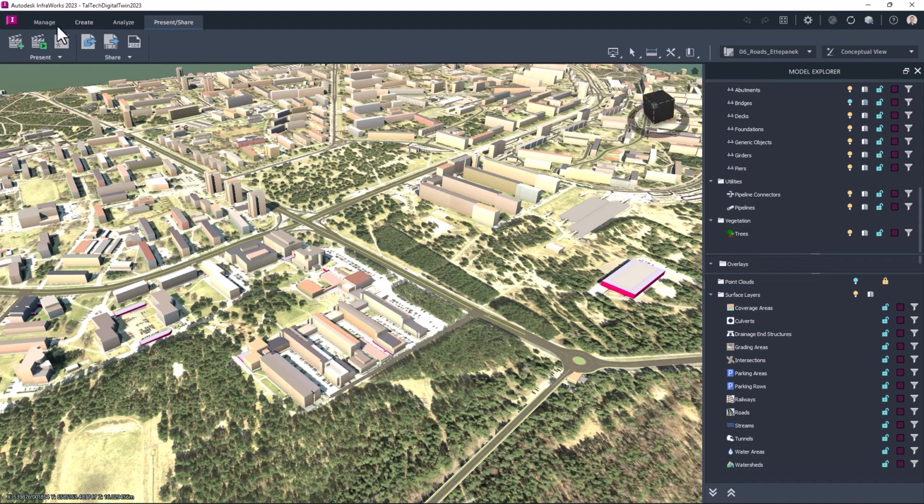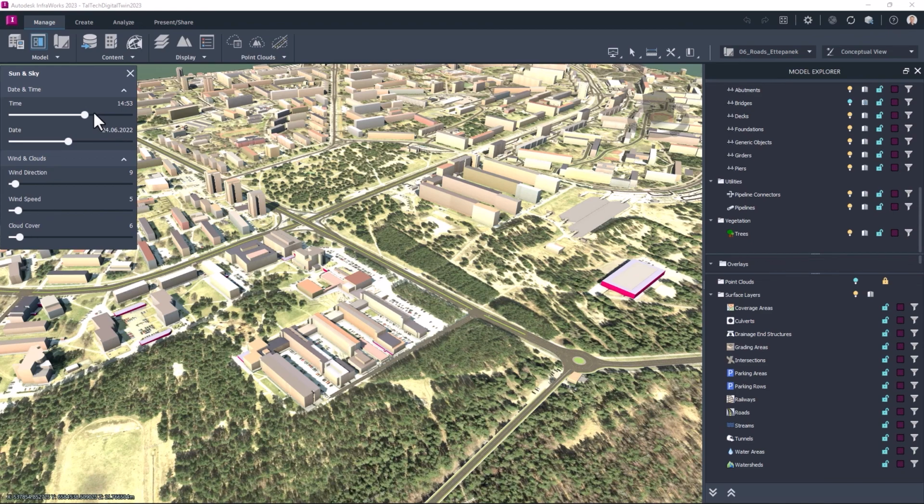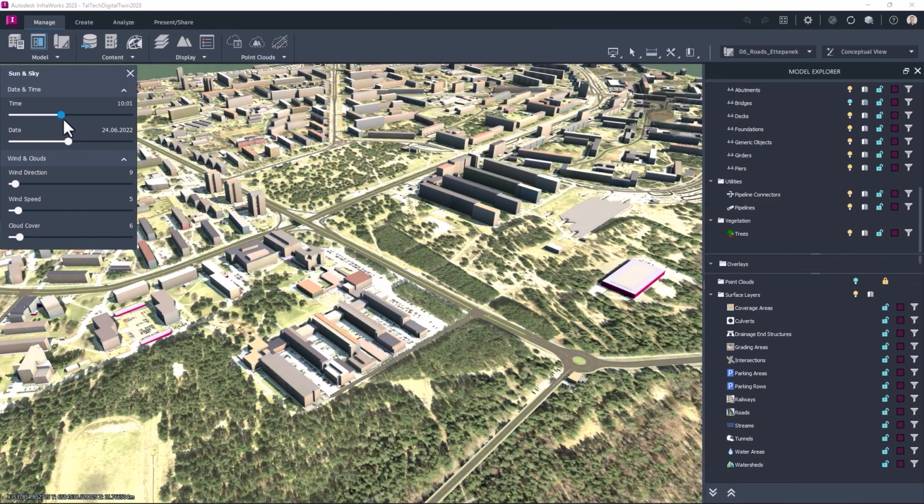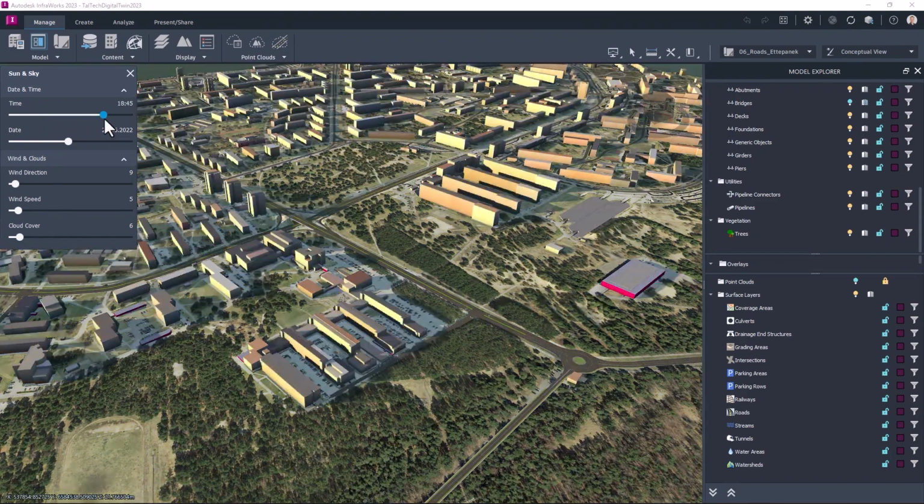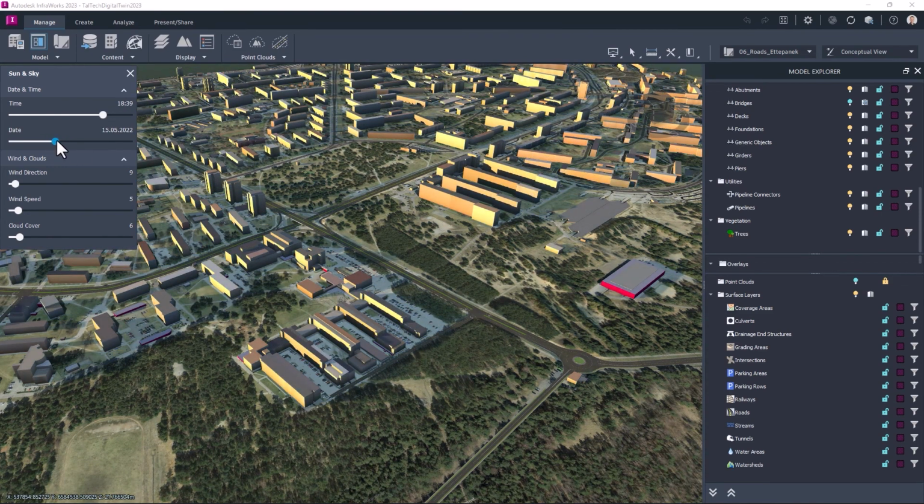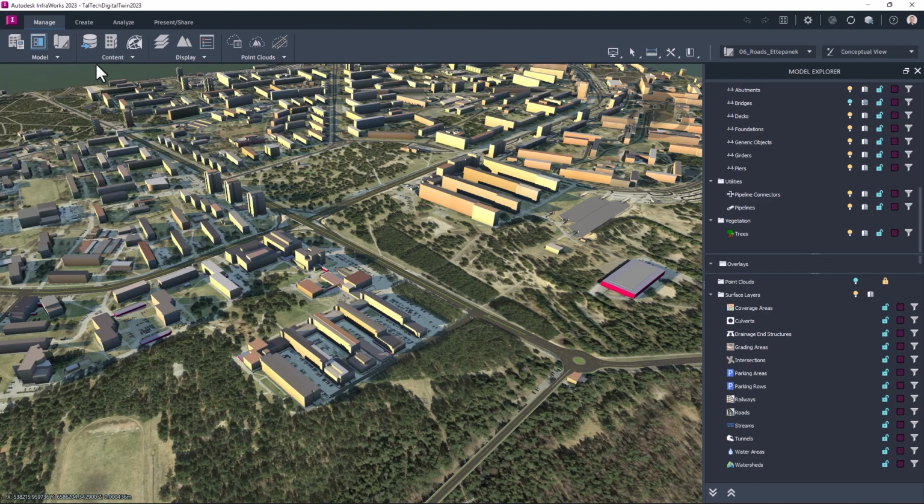For example, if I go to Manage, Display, Sun and Sky, then this is probably the easiest way to see how your shadows are generated throughout the day at a specific date. And of course, because your models are coordinated in some specific location in the world, the sun angle is automatically calculated. But there are many other tools in terms of analysis you can do in InfraWorks. And once again, this is a preliminary design product.